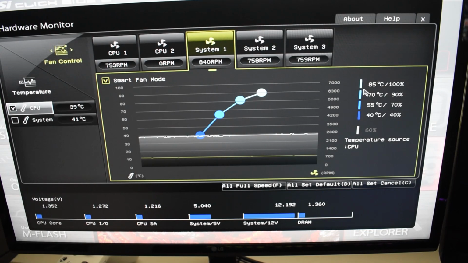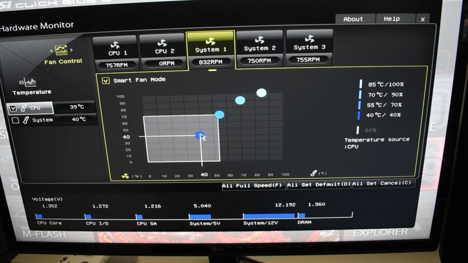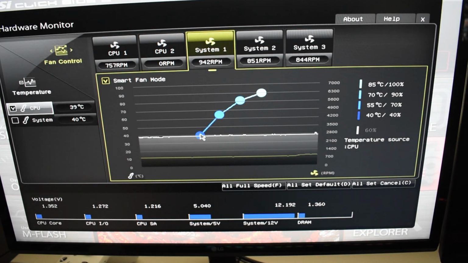As you can see on the right here, you have the key. So the lightest blue turns on at 85C 100%, so on and so forth. And basically, if you wanted, you could even turn this down all the way to 0. Say, for example, we were at, I don't know, 40 degrees C. You wanted to turn that fan all the way down, you could. Really, I do not recommend this.